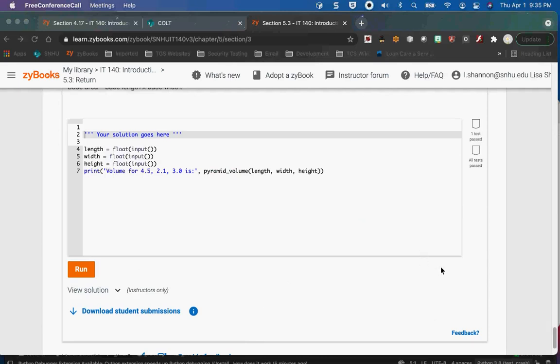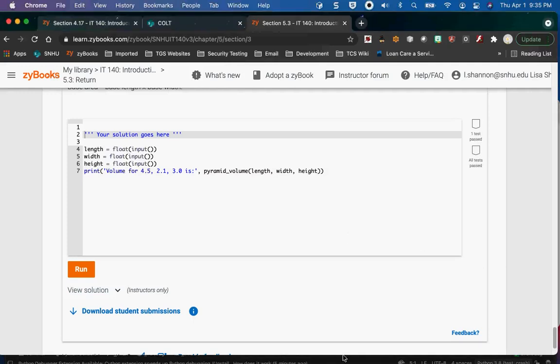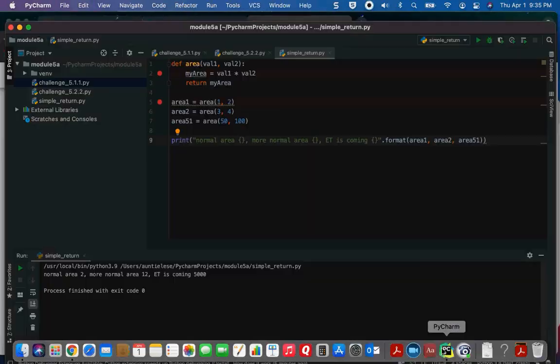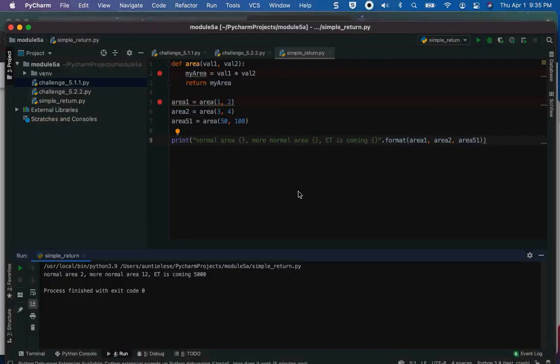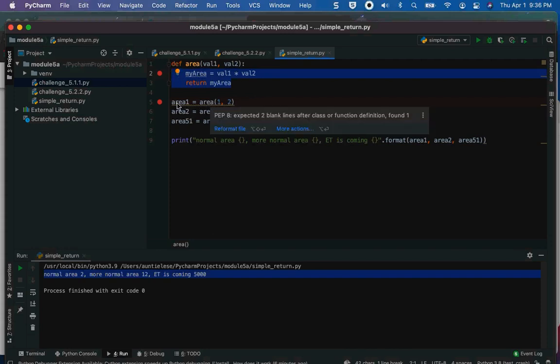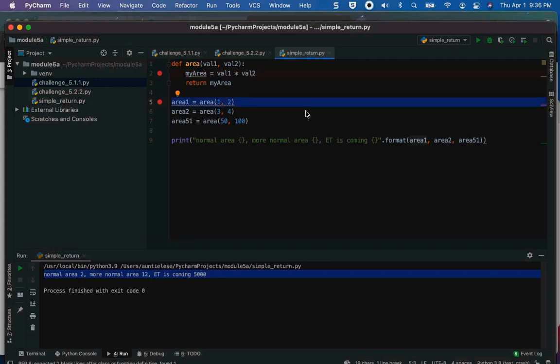What is the difference between print and return? Okay. Print is a function. Print basically puts something out onto the console. When I say return, return sends a value back from this block of code to the calling line. So for instance, line 5 is the calling line.